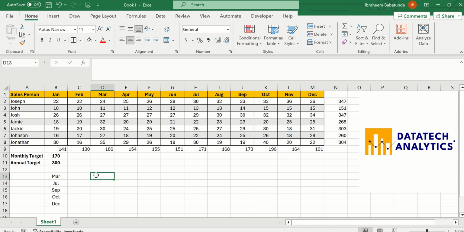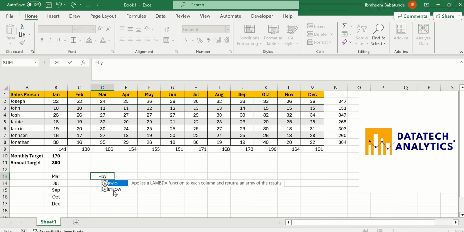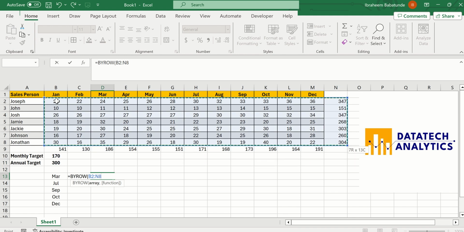Now, what we need to do here is just to come here and say equal to, then BYROW. What is my array? My array is all this data. These are my array. Then we put a comma, then you define it, which is LAMBDA. Then we also define it as A, or you can give it anything. Let me give it B as the parameter, so that you won't think that it is actually A we must use. Now you put a comma. Then what will be our calculation now? The same thing.